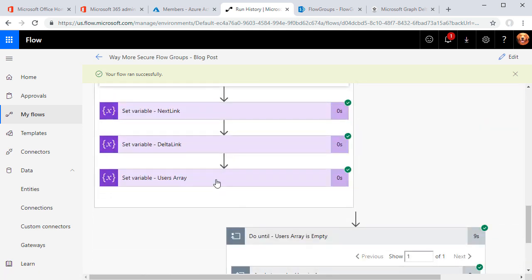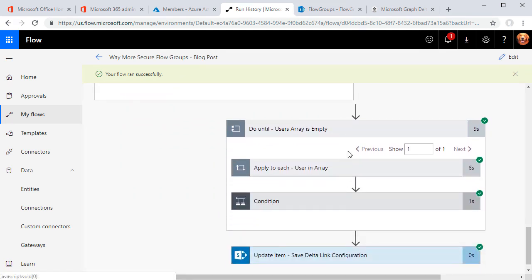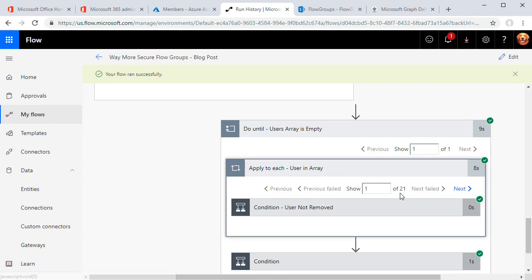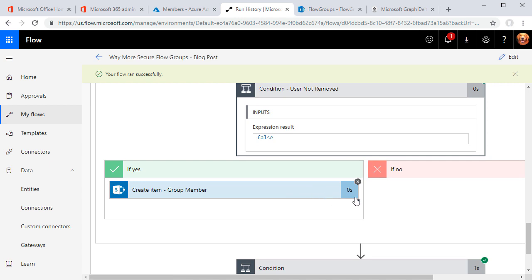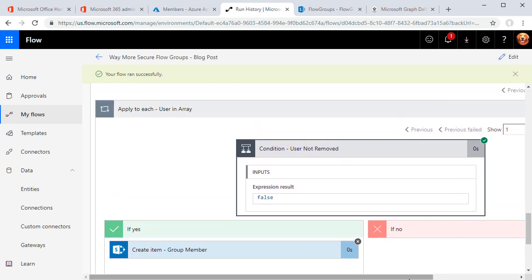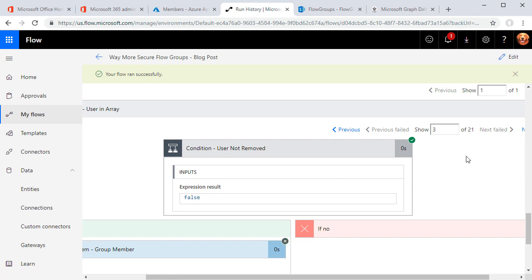We populate the users in the array. We drop into the users array, and for each user, we had 21 user results. Now, there's only 6 in the group, but 21 including the deleted items. Then if the user's not removed, this one was. Yep, there's a true. We went down the yes side and we added the group member to the list.